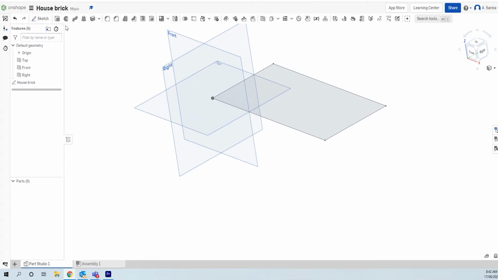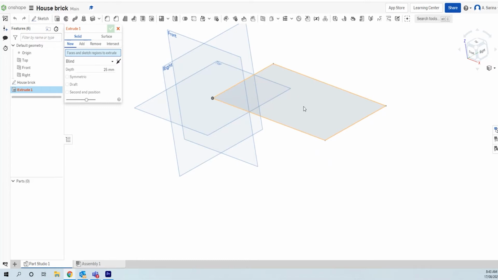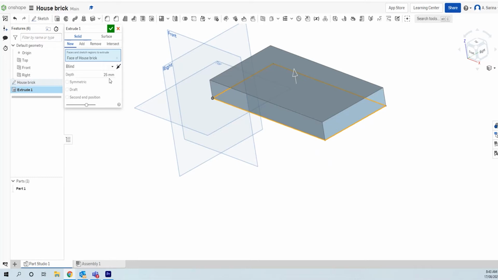And the way we do that is we use the extrude tool here in the top left corner. So I click the extrude tool. I select the shape that I want to extrude, which in this case is the rectangle we've just drawn. And then I type how far I want to extrude it. So if I click over here, at the moment it's extruding 25 millimeters. I'm going to extrude it 50 millimeters.